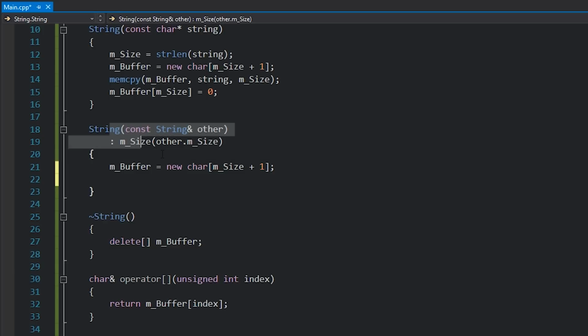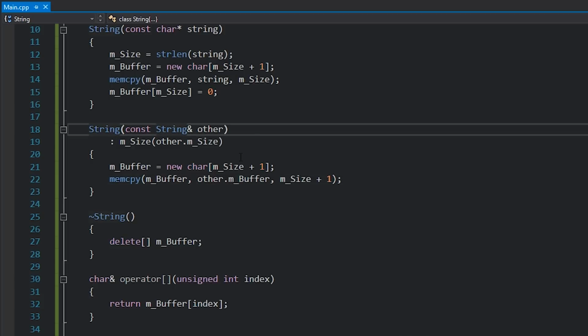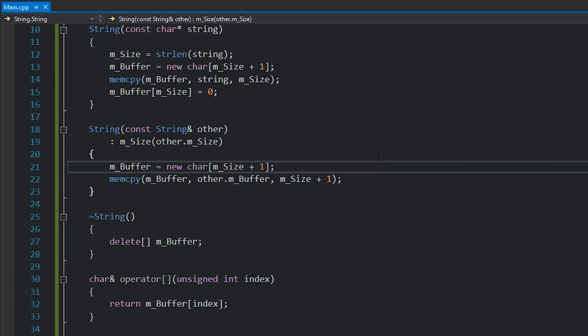We know that we're copying from another string object. So all we really need to do here is simply copy the other buffer, so other.mBuffer, into the buffer for this string class. And then we'll set this to be size +1. Over here, I can just write this because I know that the other string is already going to have that null termination character because it's a string and it has to. And that's it. That's all the code that I have to write to perform an actual deep copy in this case.